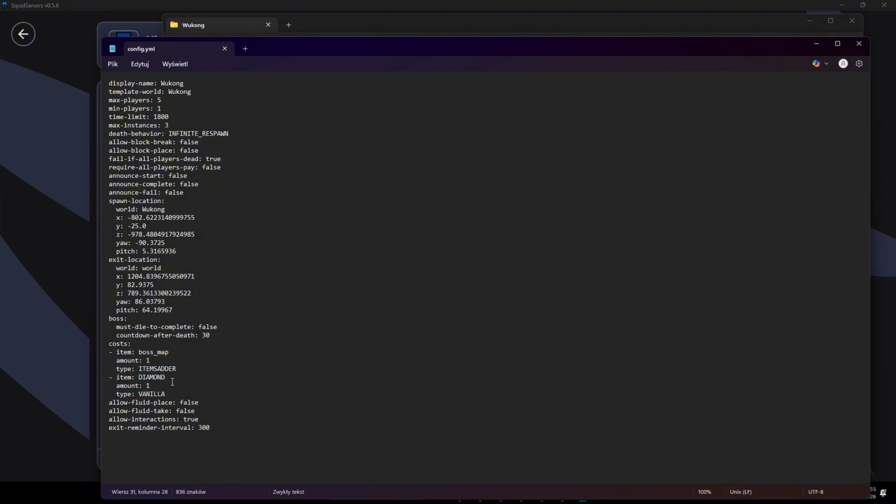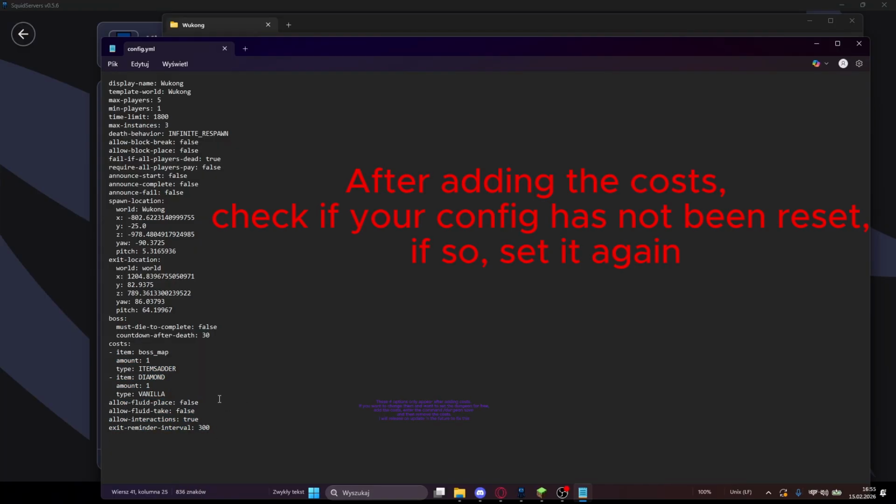And after you add costs, this thing will show up. If you don't want players to pay but still want to have these four things, just add some 1 diamond and then delete it.